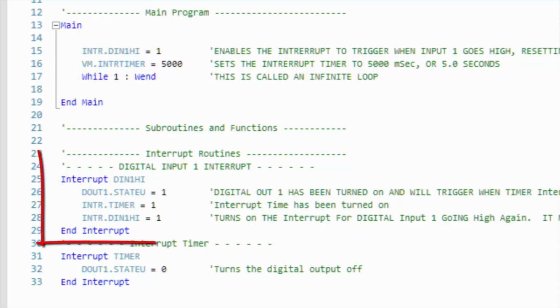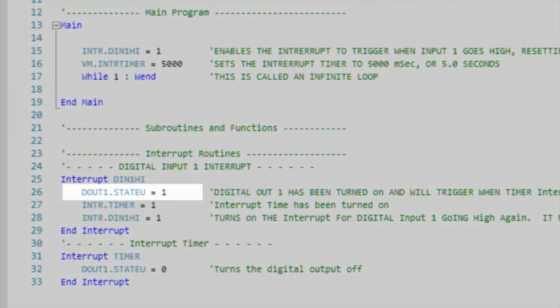The first interrupt will trigger off digital input 1 on a transition to high. It will turn on the digital output 1 and turn on the interrupt timer. The last step is to turn the interrupt for digital input 1 transition to high back on. Otherwise, it will work as a single shot.